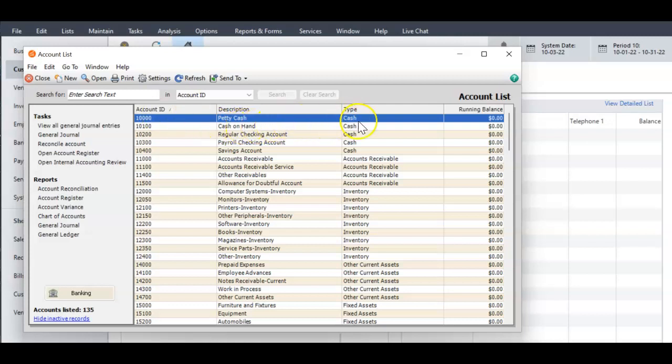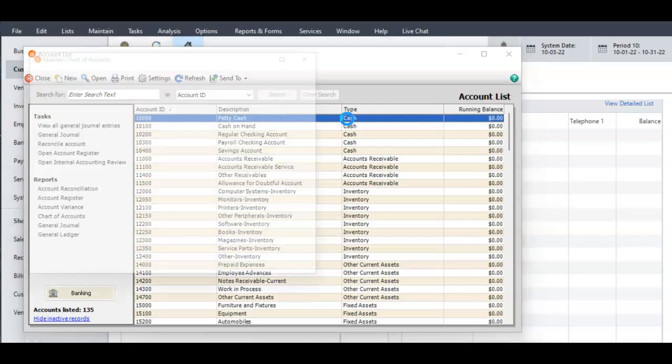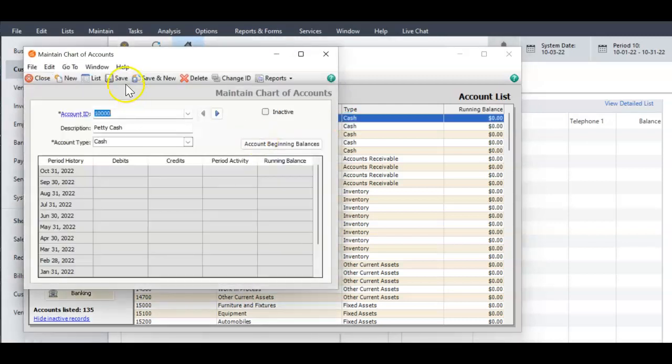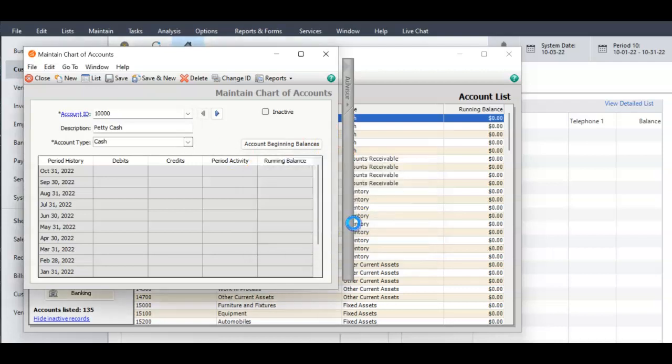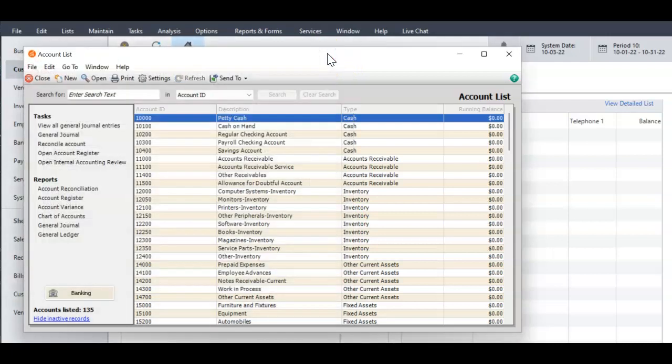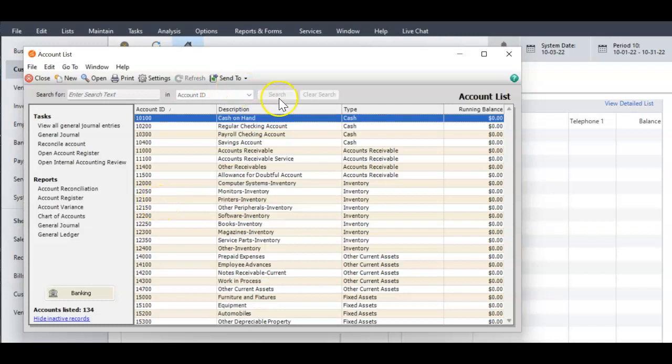For example, your Appendix 1 does not have petty cash. So if I double click on that row, I have the option to delete that account because I'm not using it. The system asks to confirm. I say yes. And when I click to close that window, petty cash should go.